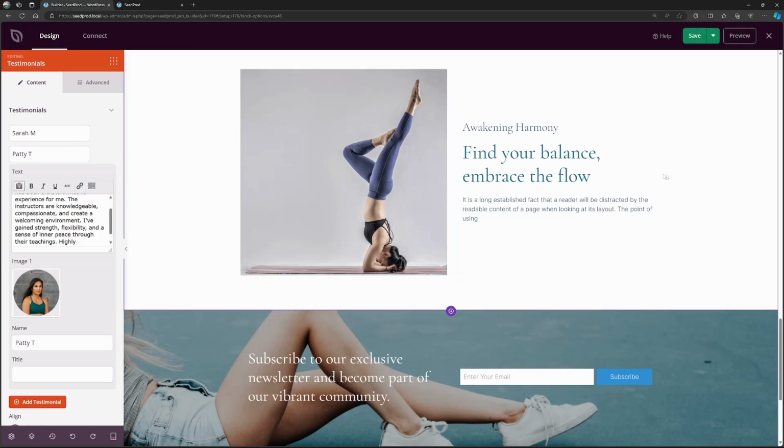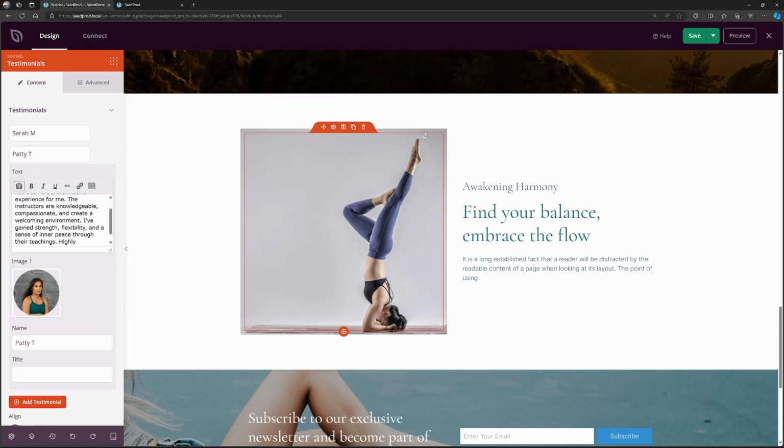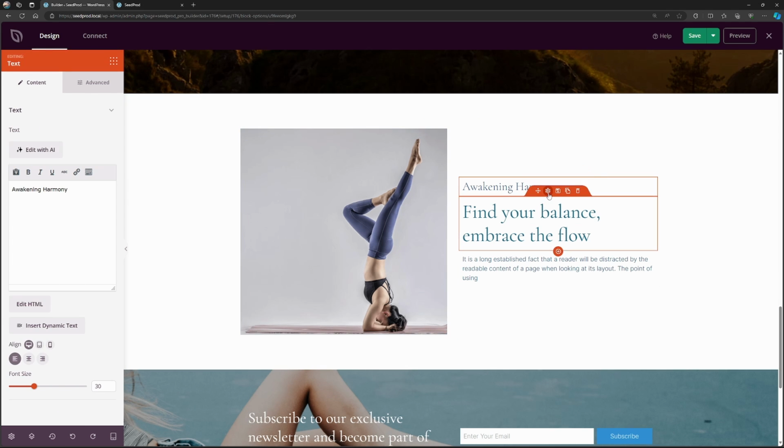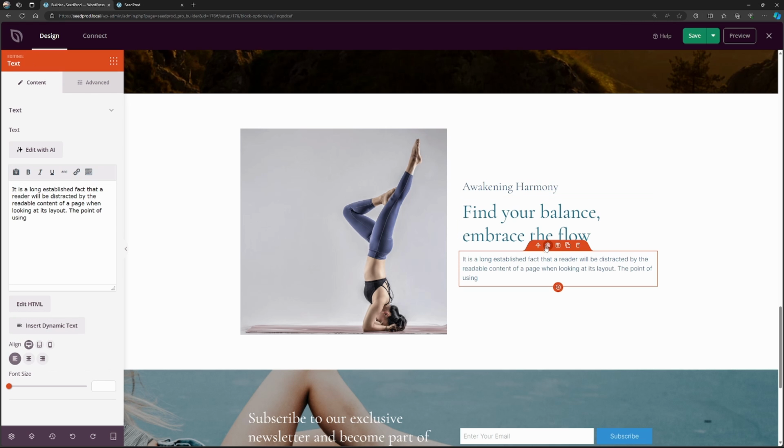Once you're happy with this, we can come down to the next section. Again, this is very basic. We have a row with 2 different columns. We have an image here. We can modify this on the left-hand side, and we have text on the right. It's just a simple text, and then we have our headline, and of course our text. And remember that we can edit this with AI if you need help with that.